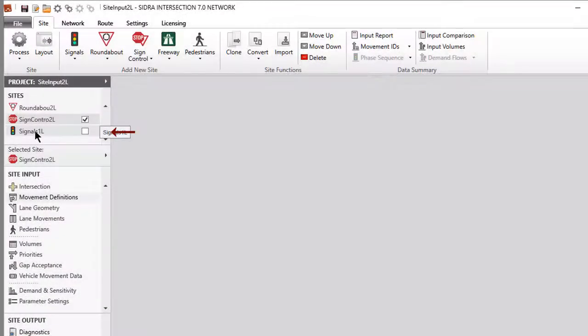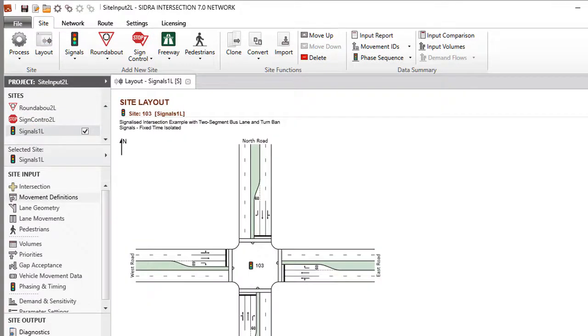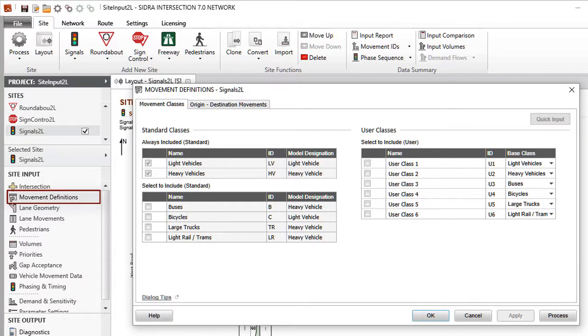Now let's select the Signals site in the project pane. Click Layout to view the layout picture of the site that was configured in the intersection dialog. Rename the site as Signals 2L, and then save the project. Then open the Movement Definitions dialog.